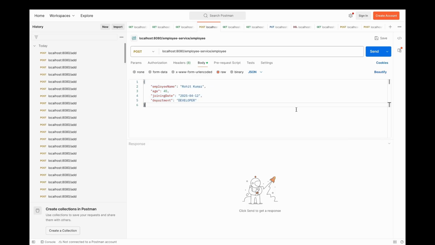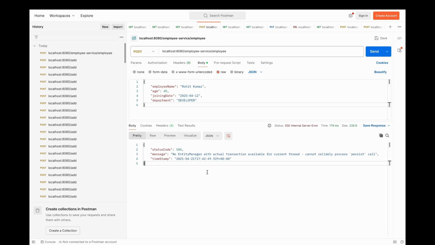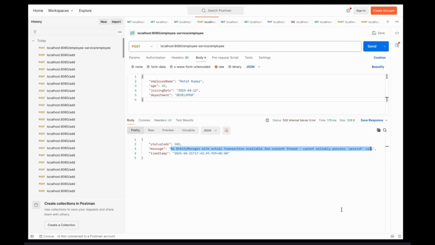I'm going to send a POST request to add a new employee. Name, Rohit Kumar. Age, 45. Department, Developer. Let's hit the request. Okay, look at this error we just hit. No EntityManager with actual transaction available for current thread, cannot reliably process persist call. This is JPA telling us, hey, you called persist without any active transaction, so I can't commit your insert.